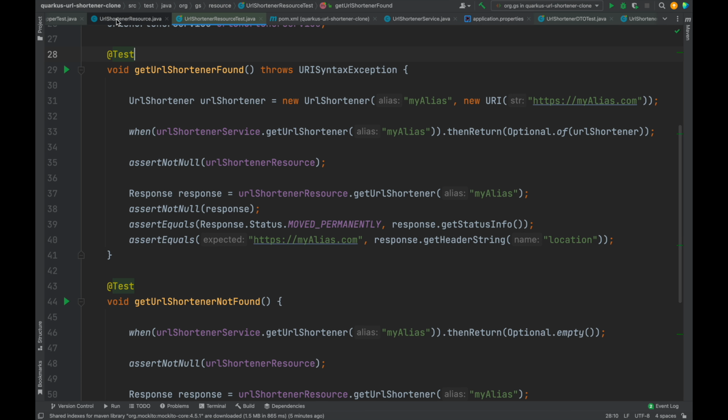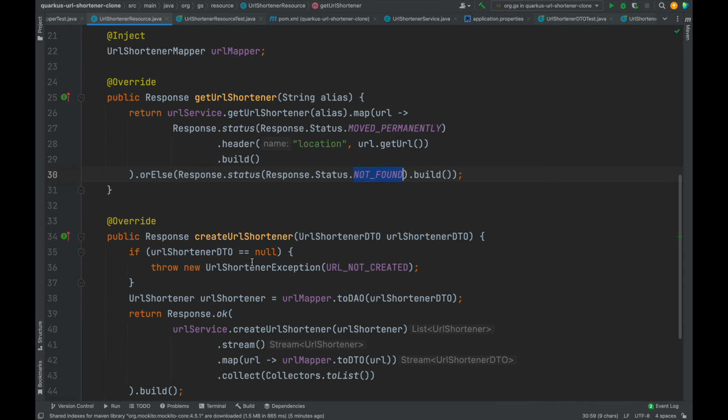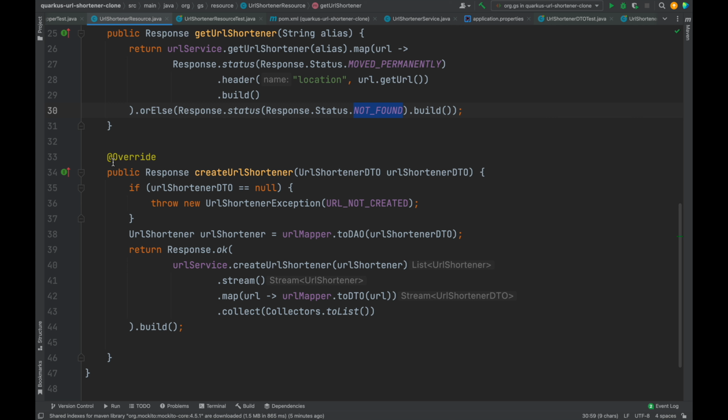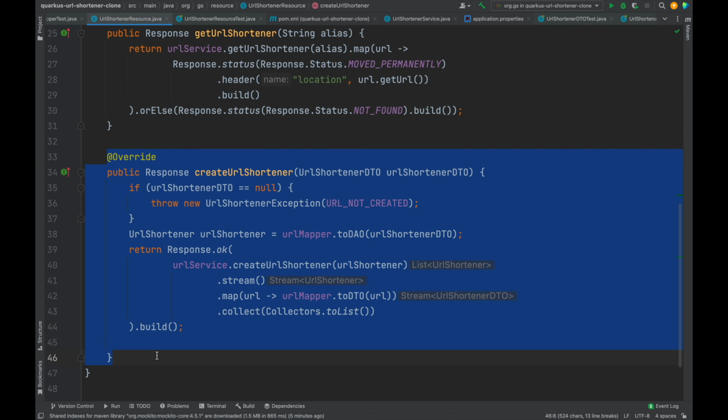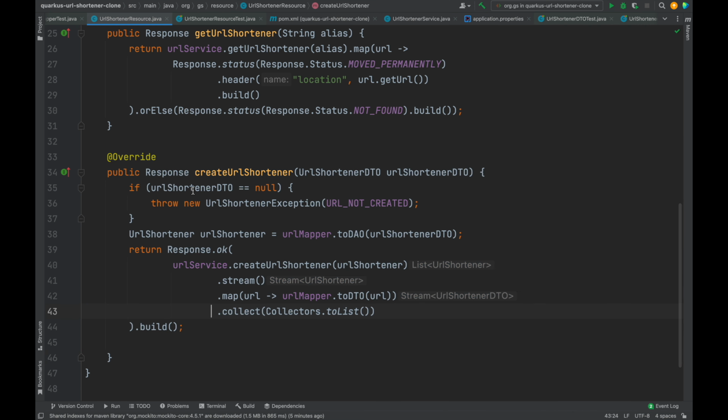Now let's take a look at the createUrlShortener inside the resource class. Inside this method, we check that the input is not null, otherwise we throw a UrlShortenerException. If the input is OK, this method invokes the createUrlShortener inside the service class and stores the output, meaning the entire list of UrlShortener, inside a response object with the status code OK.